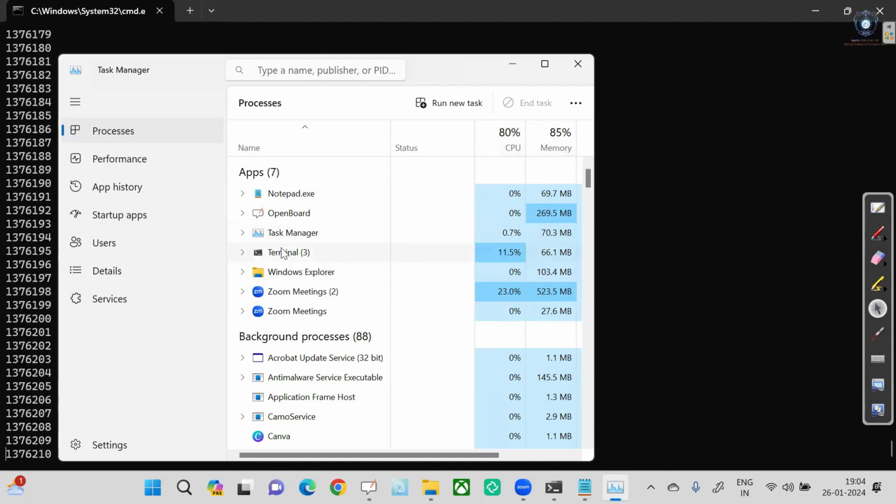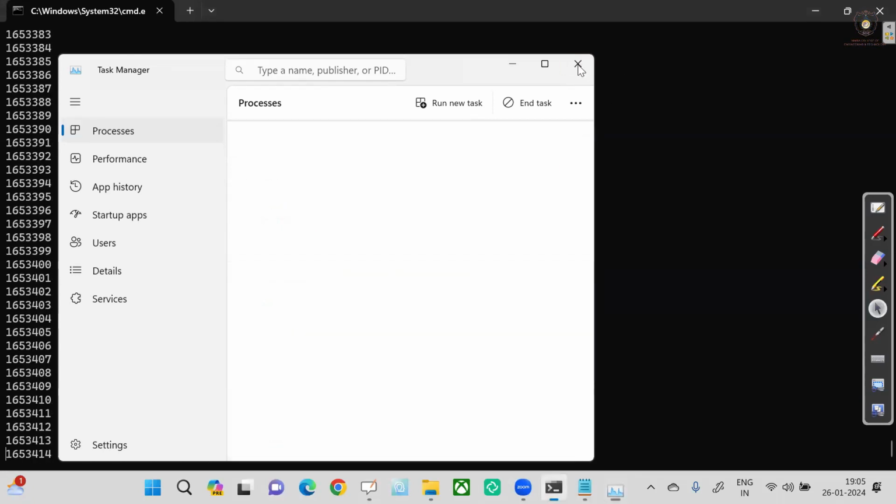Who's using the most? You see here, the terminal is using the most. 12% of the CPU has been used by my terminal window. So this is my terminal, which is using most of the CPU now, and there is no end for this.